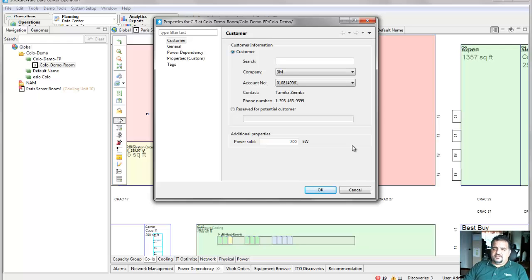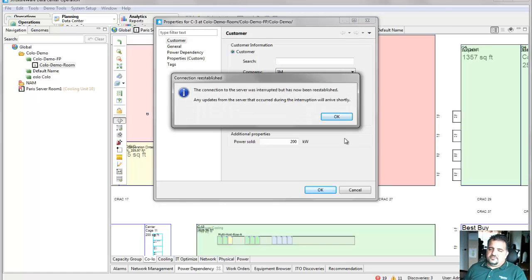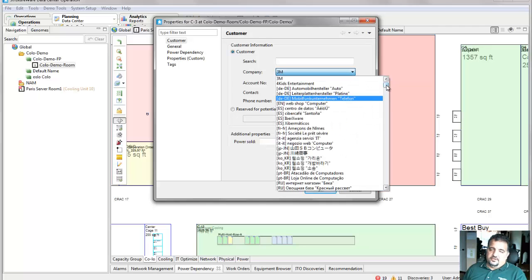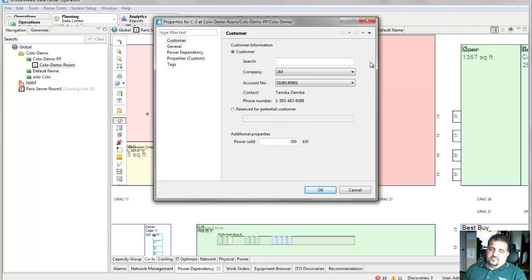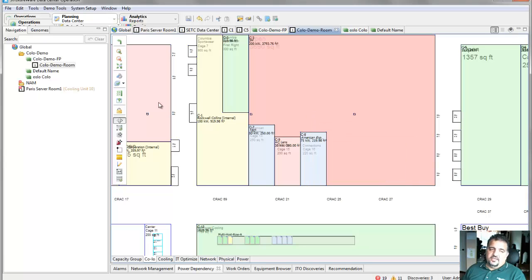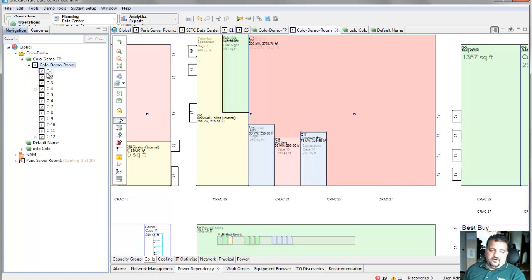The system has the ability to pull information directly from the customer CMDB. Any type of database that they are managing their customers through, we will have the possibility to tap into that and pull the information from it. We can create customers, we can search for customers, we can reserve space, we can provide additional properties for kilowatt hours or kilowatt usage for that specific space. So these details are here. I have greater flexibility.